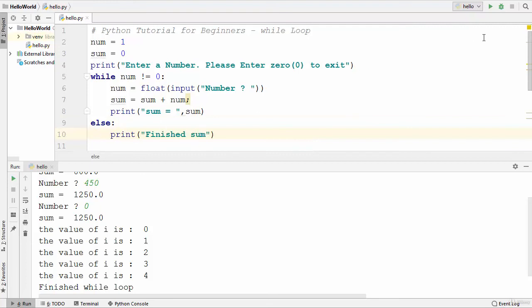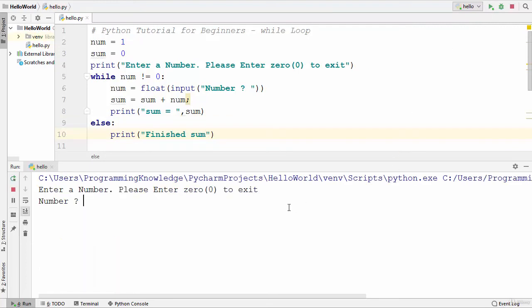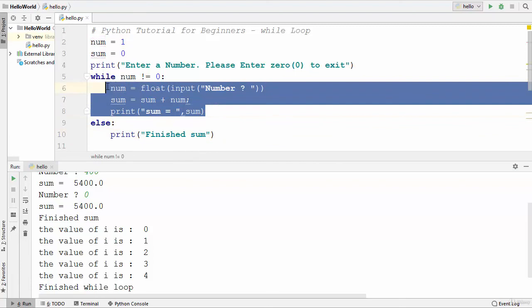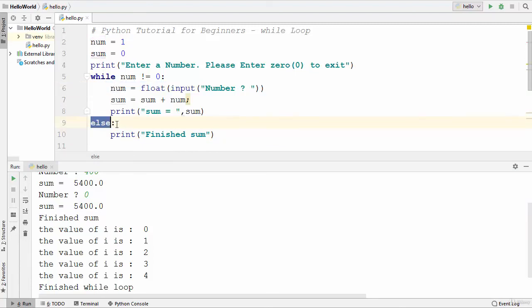So let me run the code once again, and I will quickly provide some numbers here, which will provide the sum, and when I provide 0 here, then we come out of the loop, and you can see this finished sum string is printed using this else. So once your program comes out of the loop, this else statement will be executed.